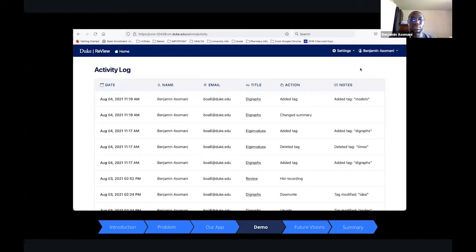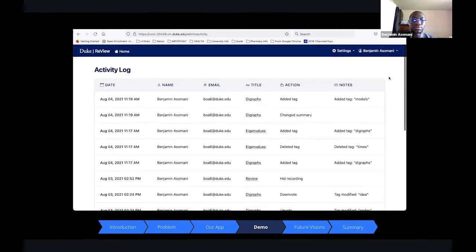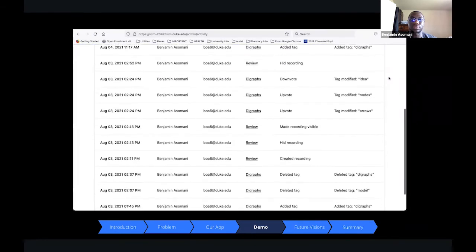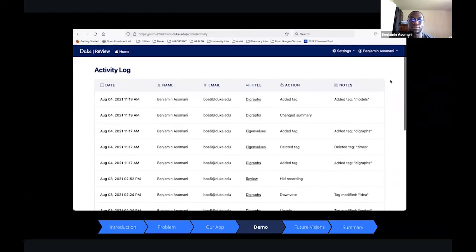Here, he can see all the changes made by students. Although he is unable to see exactly what the changes made in summaries and such are, he can see which students have changed summaries. From this view, he is also able to see when and by whom tags are added or deleted. He can also see what those tags are.